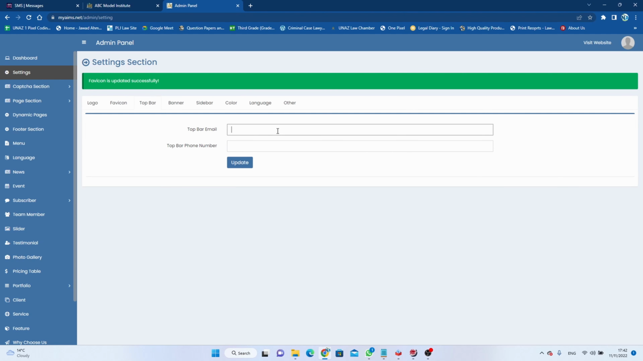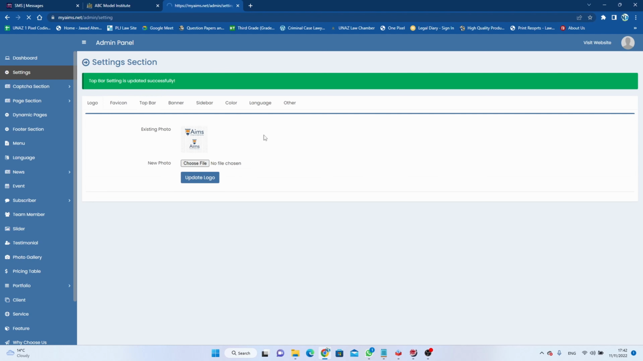For the top bar email address, you can just type in your own email address, abc@abc.com, and phone number, just put whatever your institute number is, just write it down here, which will be shown on your website.